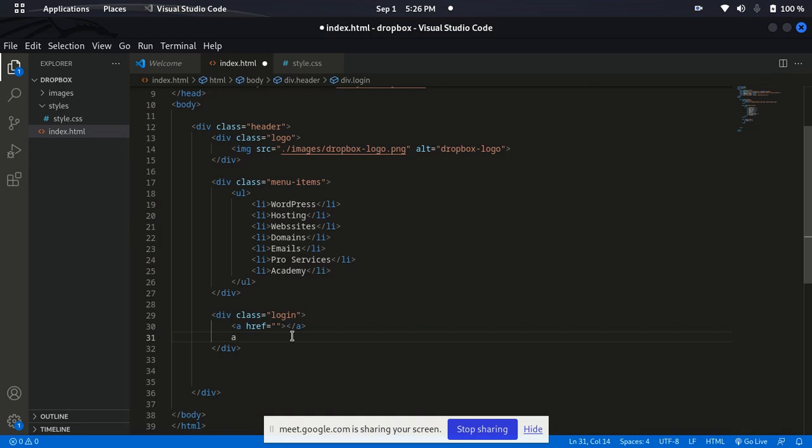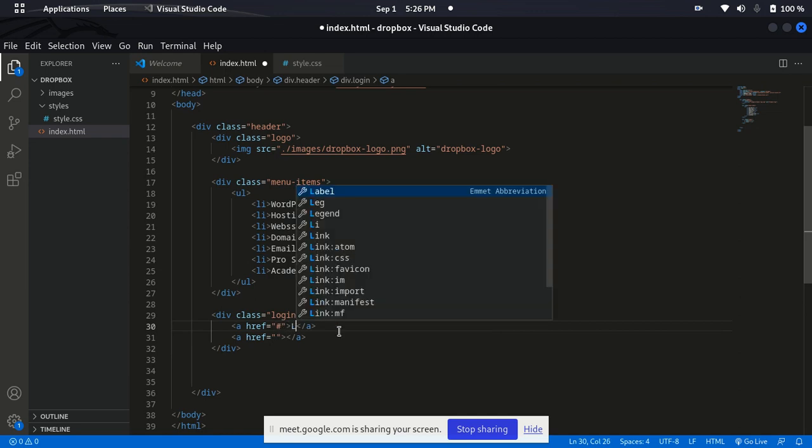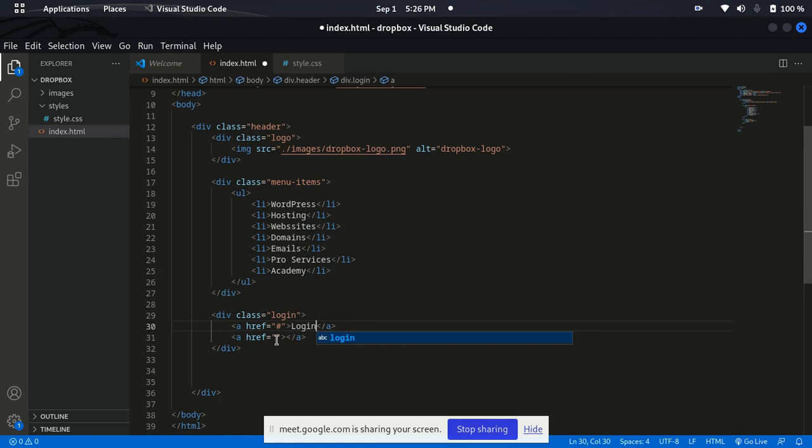And the other one is another A tag for get started. So this first A tag, let me just put a hash there, and I'll call it login, and this one is get started, and save.